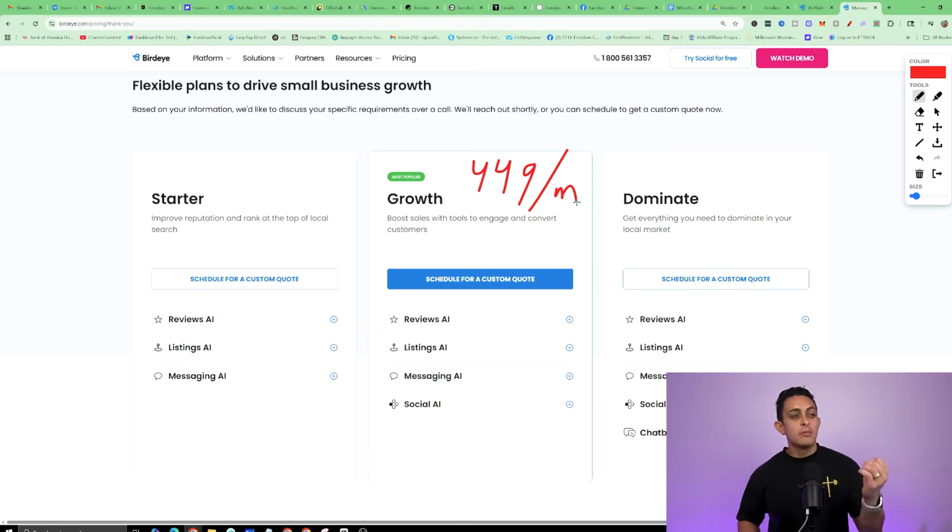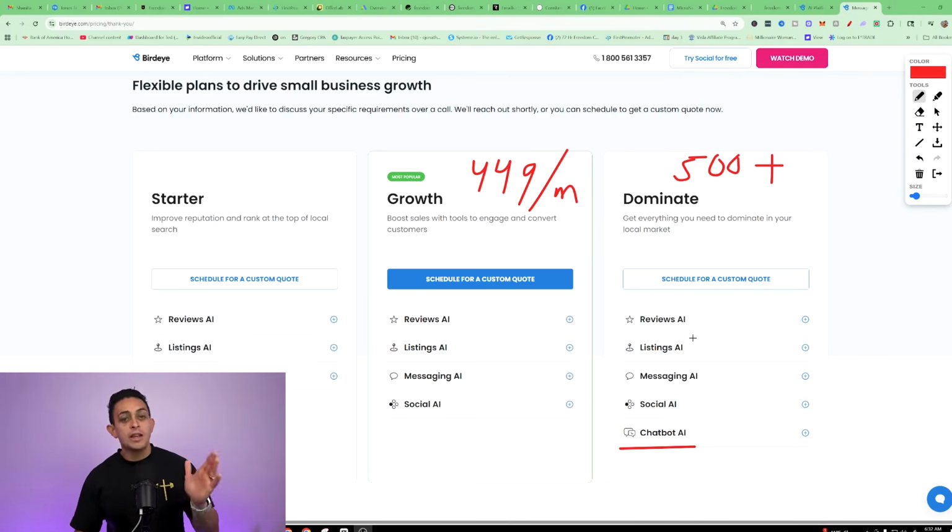So this is really an amazing deal. And I'm going to show you how you can charge as well. But I just want to show you the pricing here. And then of course with Dominate, this is about 500 plus a month. Now with this Dominate plan, it gives people even more, such as the Chatbot AI.